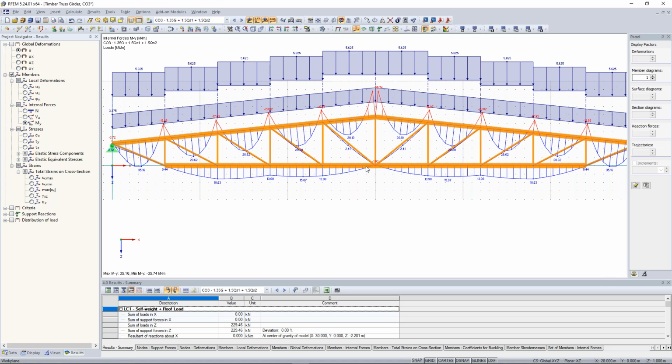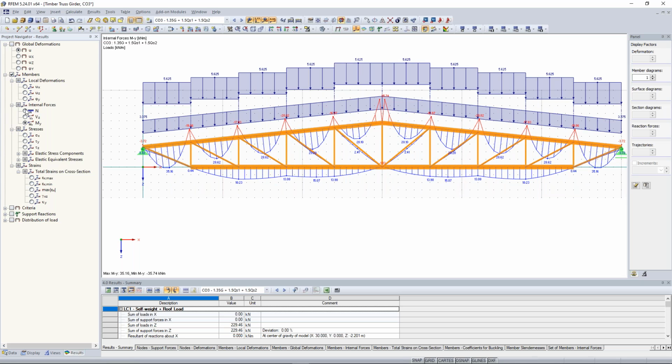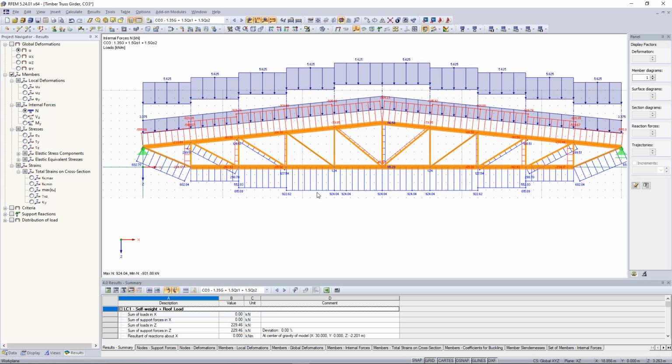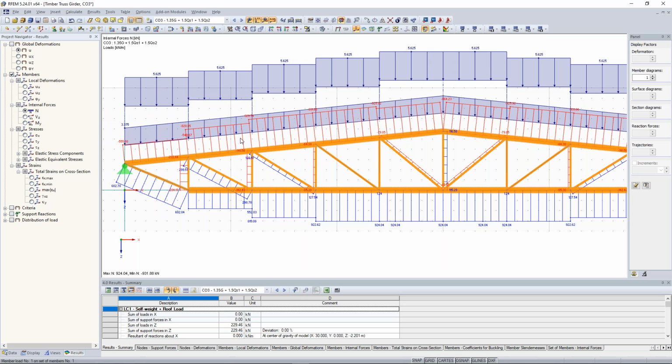You see it here. There are some bending moments, but they are not very high. But when we look at the normal forces, they are very high. Look at that here, 900 kilonewton. Really, this is really much. And here again, compression forces in this upper chord, 900 kilonewton. This is really much.